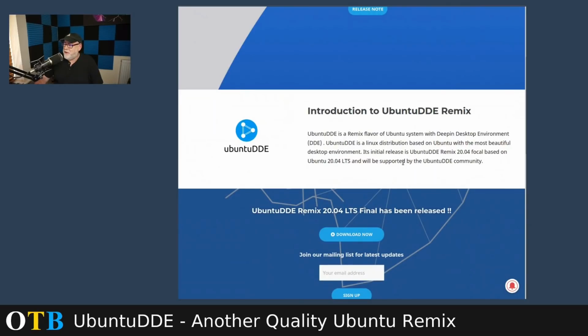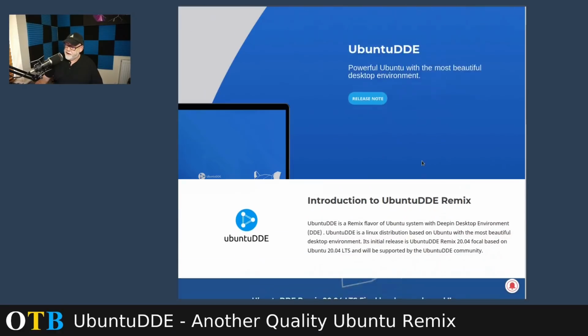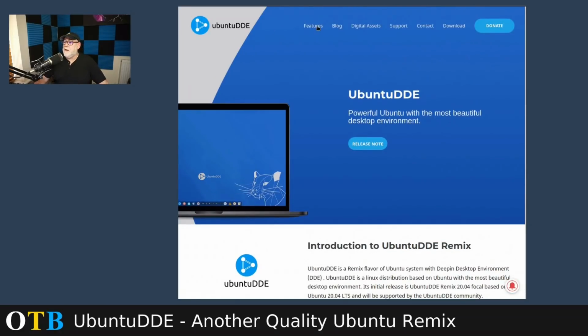And then it tells us it's a remix flavour of Ubuntu with the Deepin desktop environment. UbuntuDDE is a Linux distribution based on Ubuntu with the most beautiful desktop environment. Okay, its initial release is based on Ubuntu Focal, and it's going to be supported by the UbuntuDDE community. Fine, and let's move onwards.